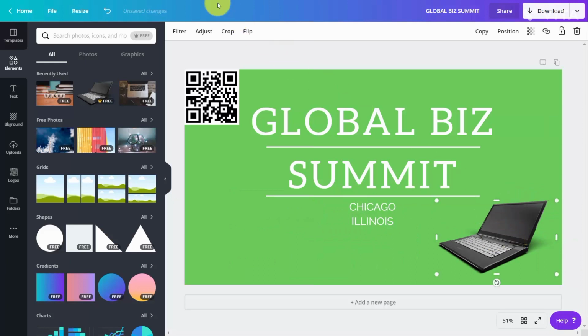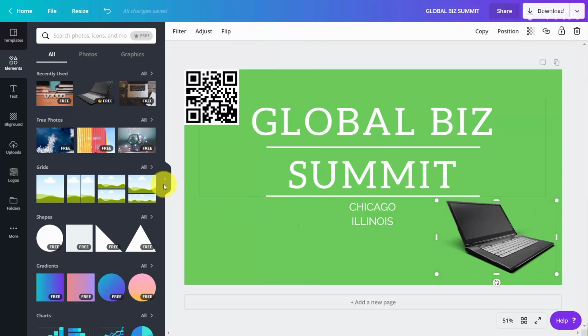And as long as we have it highlighted, we can change the orientation. Now what you're going to need to do is download the photo to your hard drive and then re-upload it into your event page on Facebook.